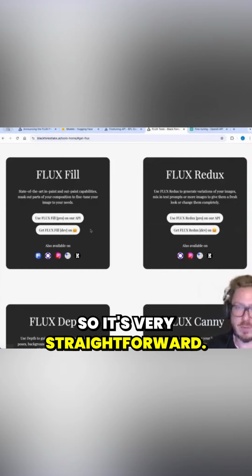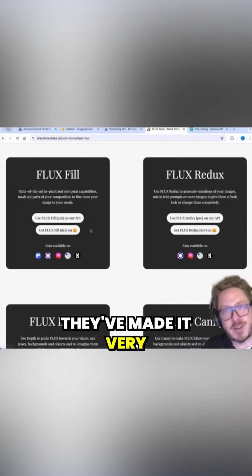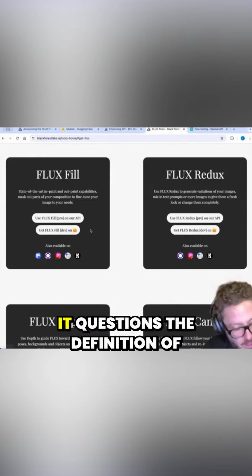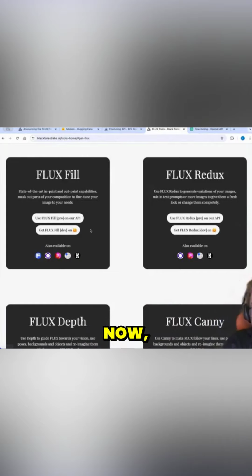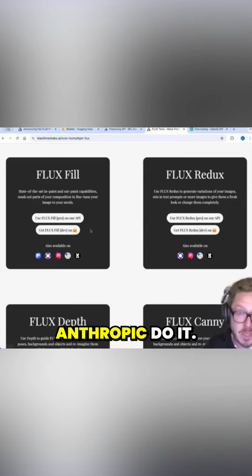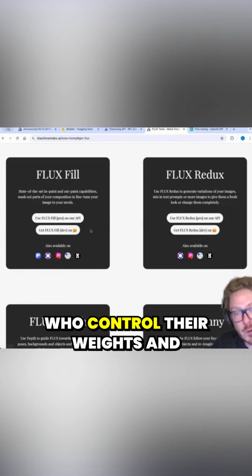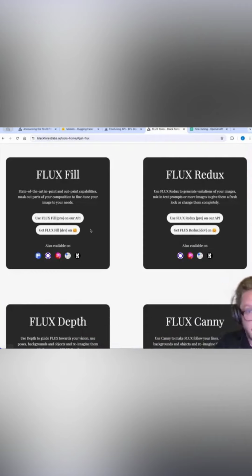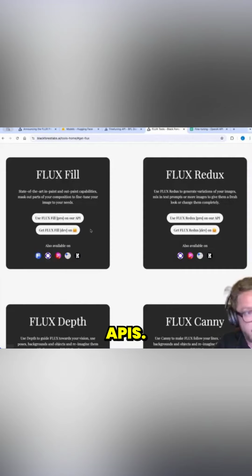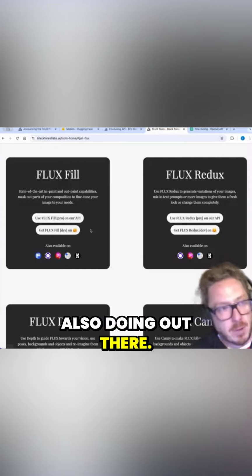So it's very straightforward. Fine tuning can be a very technically complex activity, and they've made it very straightforward. The interesting thing here as well is it questions the definition of fine tuning. Now, they aren't the only ones doing this. OpenAI have been doing it for some years, Anthropic do it. All the major foundation models who control their weights and parameters, as in they don't open source them, have these fine tuning APIs. So Black Forest Labs is doing what the major providers are also doing out there.